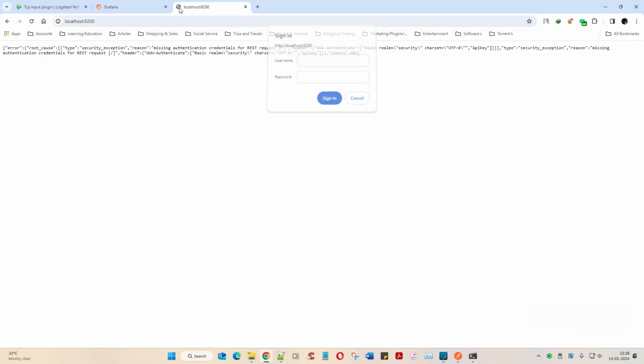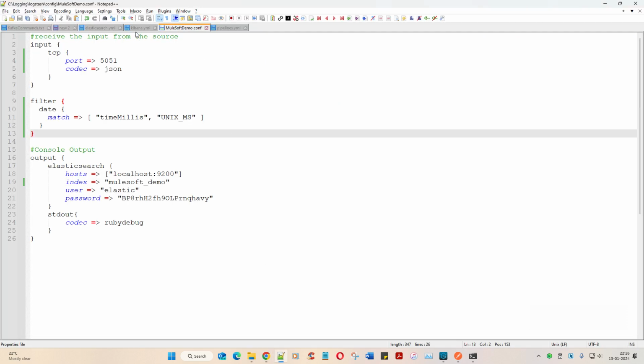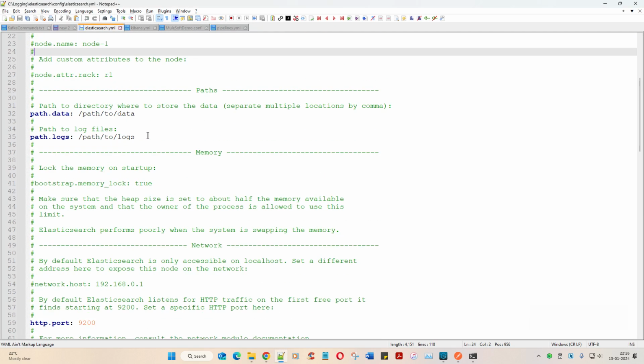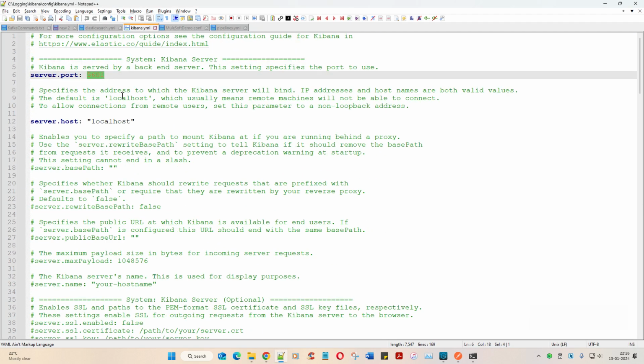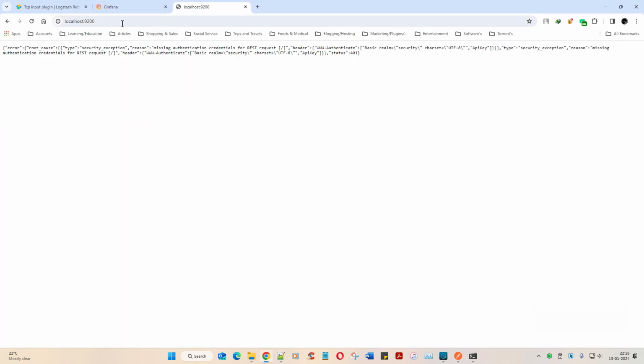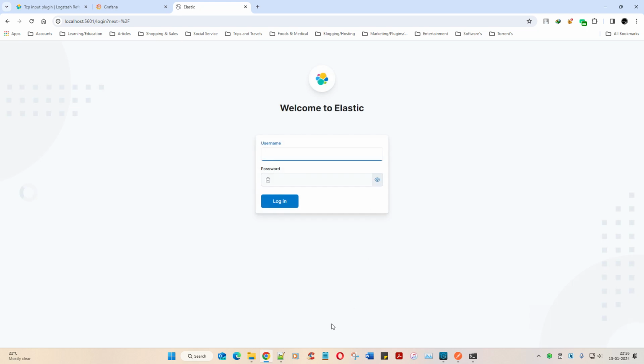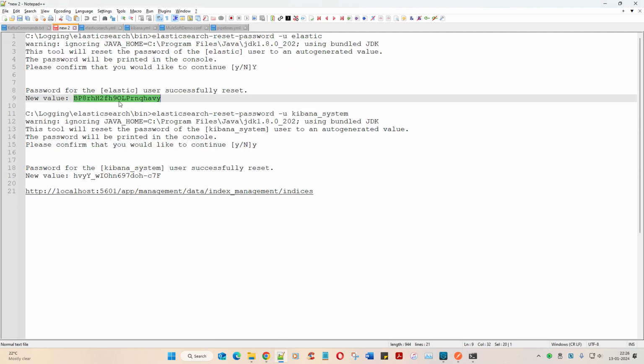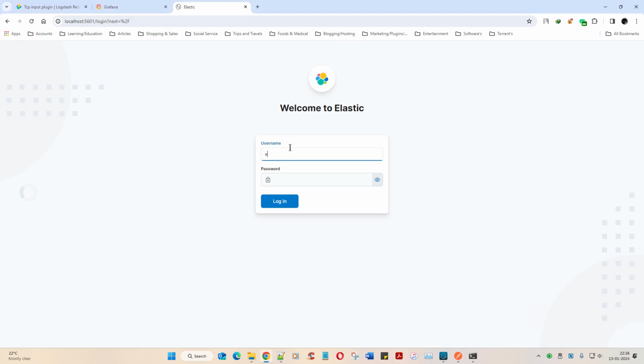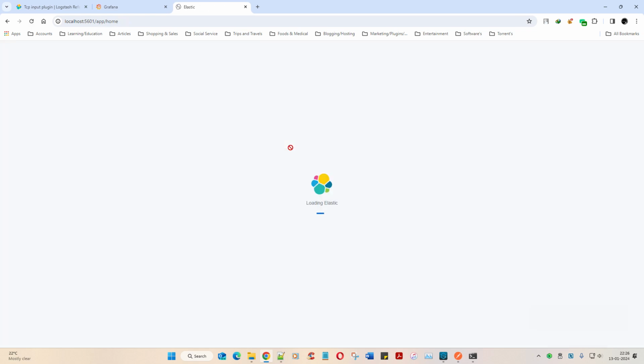Or no, this is Elastic. I forgot the port number. One minute, guys. So let's see, this 9200. Yeah, 5601. That's the one. Kibana, there you go. And you need to supply the username and password for that, Elastic. That's it.